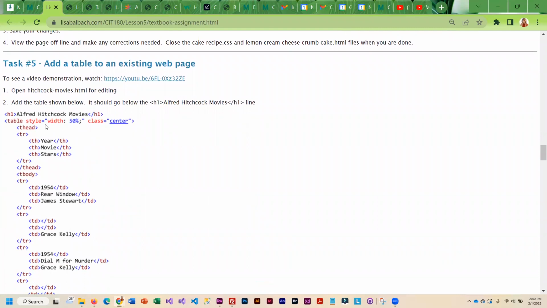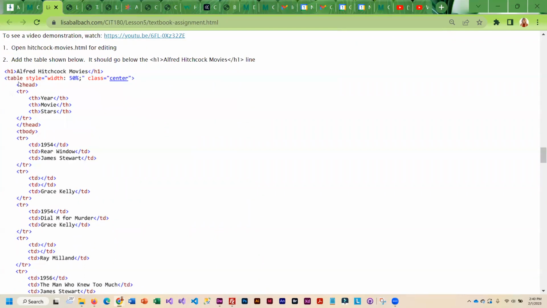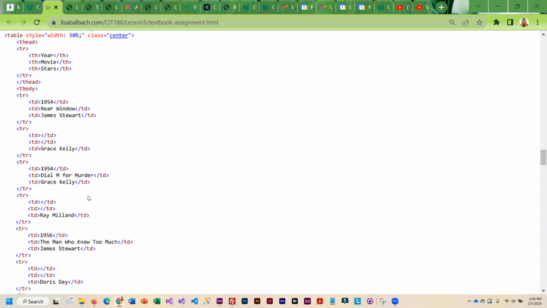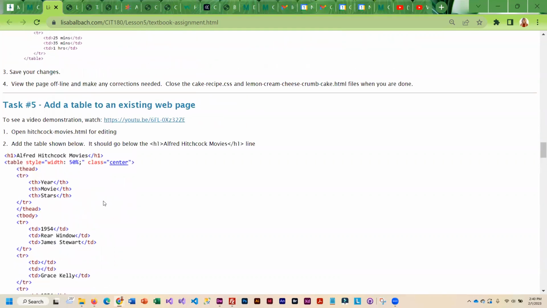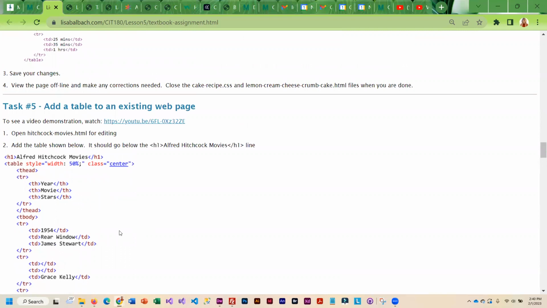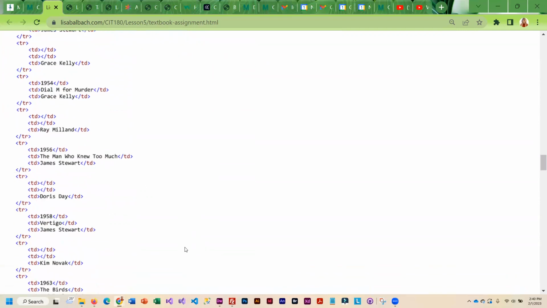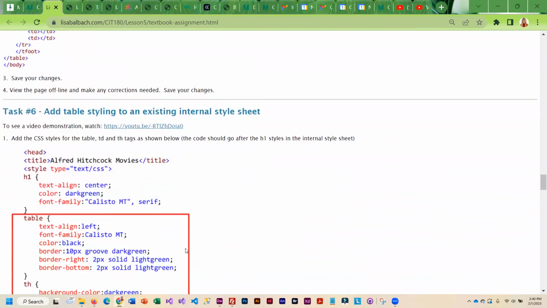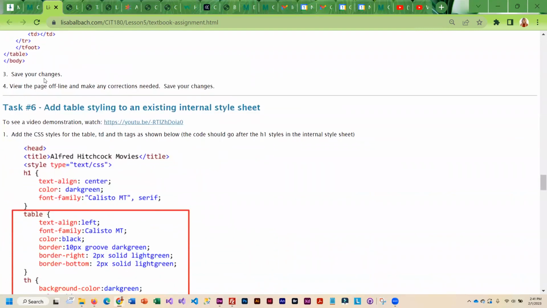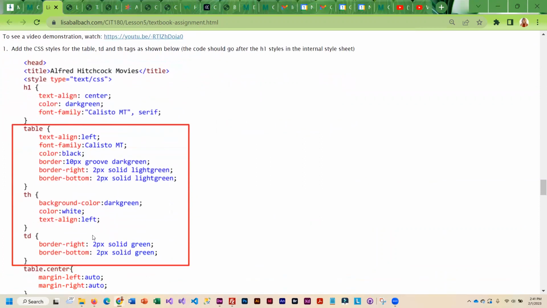Then for the Hitchcock page, you will be adding the table to the page. So the table is not in there. You will be adding it. I encourage you to use copy and paste. And the video actually walks you through creating this page using copy paste. So it might be helpful to watch the video. Once you've got the page set, then you're going to add the styling for the table.